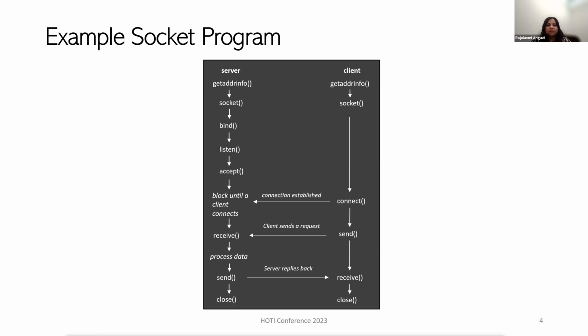There is a server program which creates a TCP socket. There is a bind function which binds it with an address and the port. It listens on that port and then waits for any connections.